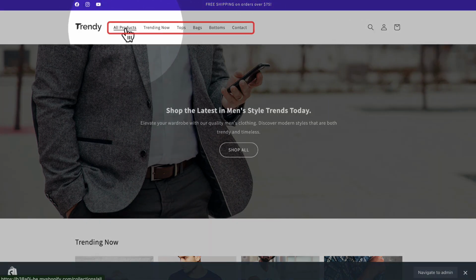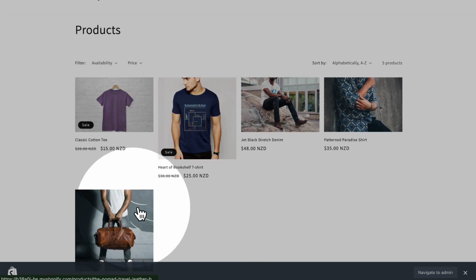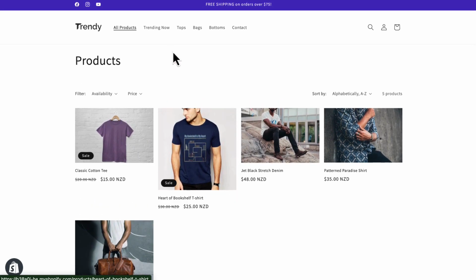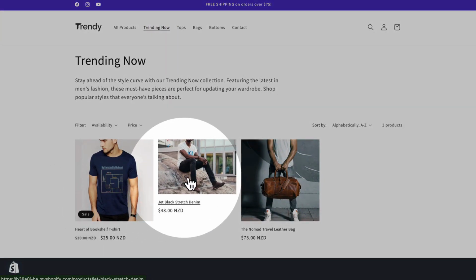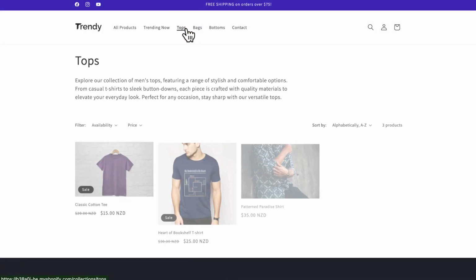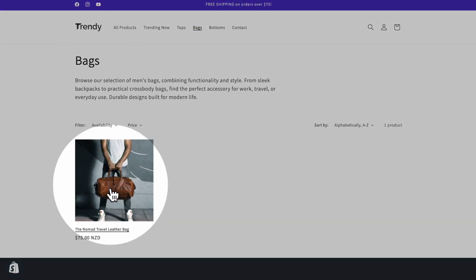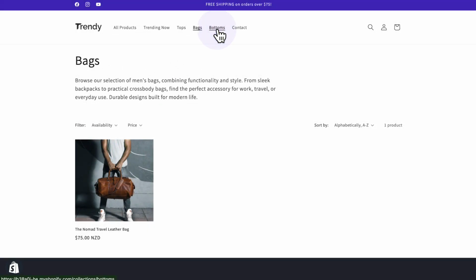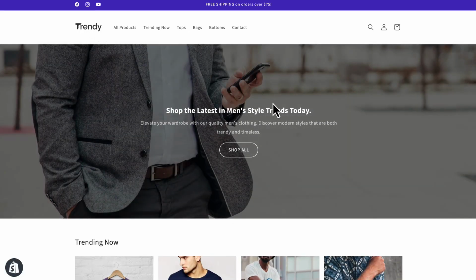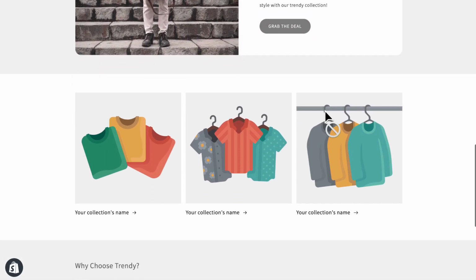Click on All Products, and you will see a list of all the products. We will edit the image size later to ensure consistency. Click Trending Now, and you will see only the selected products. Now click Tops, Bottoms, and Backs to verify that only the products assigned to each collection are displayed. If everything looks good, click the logo to return to the home page. Next, scroll down to the button section, and we will set up the link and collection to complete the home page.